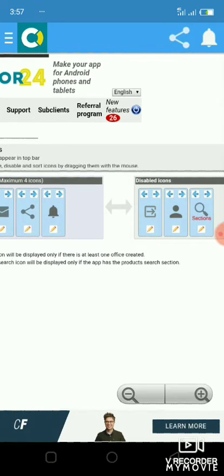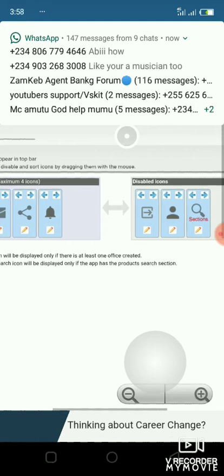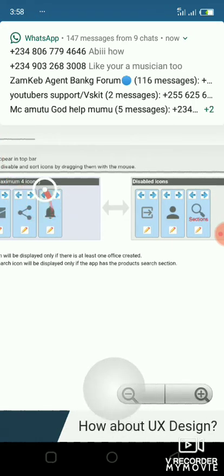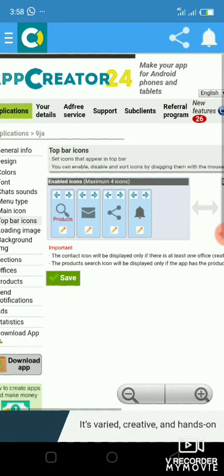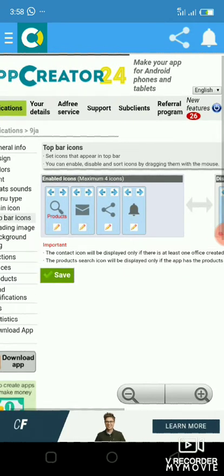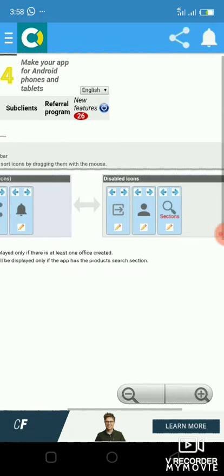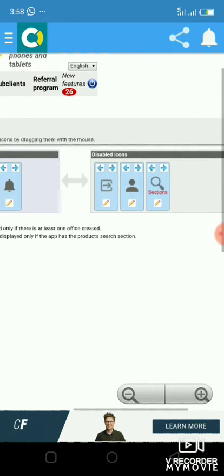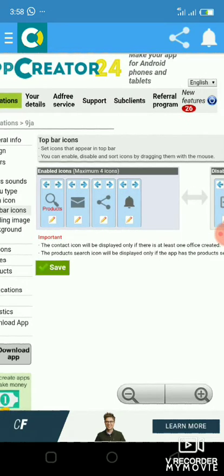But if you do not like that one, you can see another one here. This one will only show this, but this first one I think is more preferable. So I'll just click on this first one, though you can try out any one you like and put it on your app. Once I select it, then I'll save.